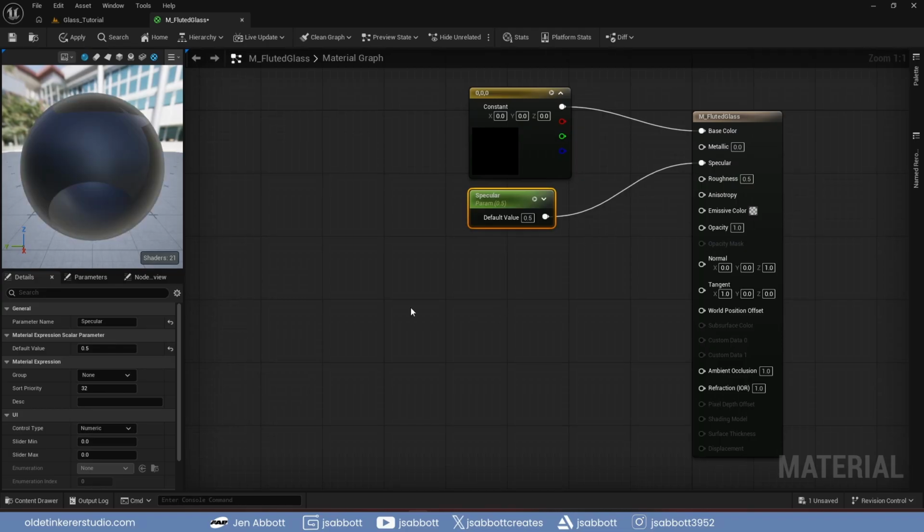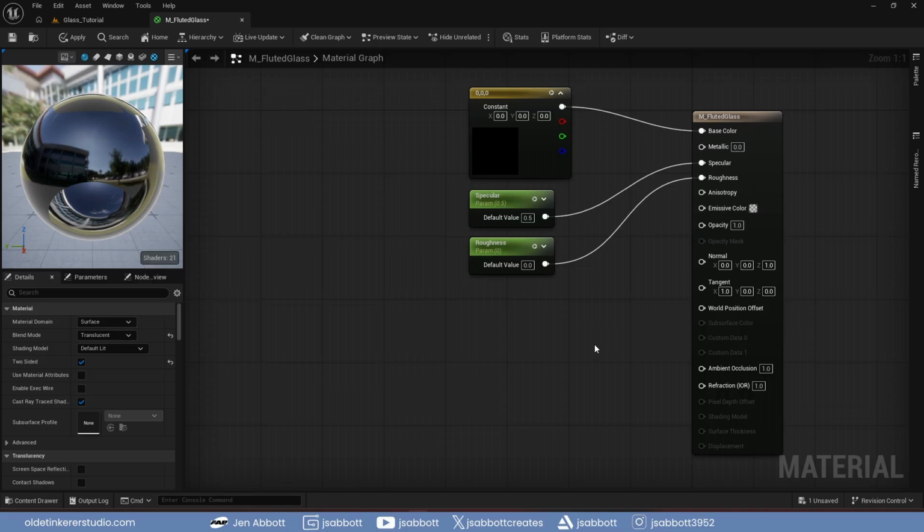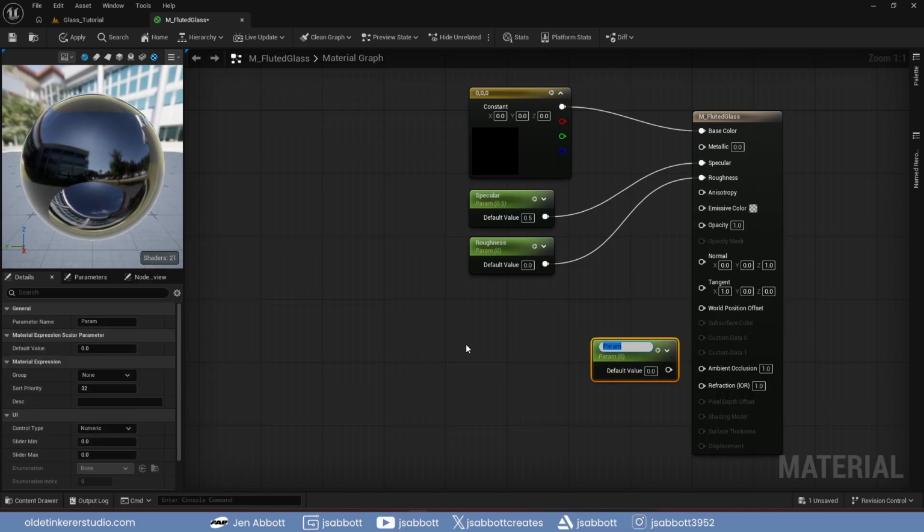Add a scalar parameter by holding down the S key and left-clicking. Rename the parameter to roughness and leave the default value at 0. Connect the parameter to the roughness input. Add a scalar parameter by holding down the S key and left-clicking. Rename the parameter to opacity and change the value to 0.3. Connect the parameter to the opacity input.